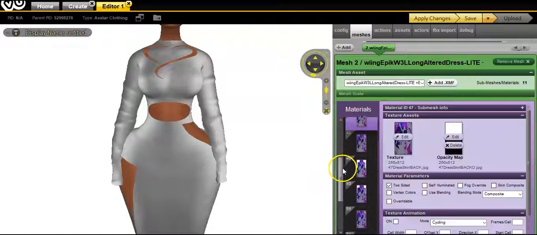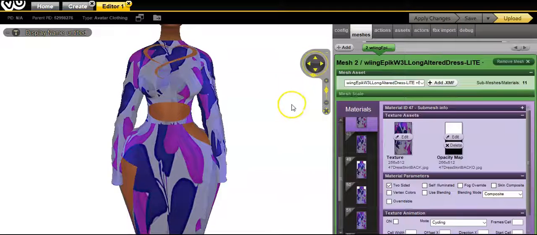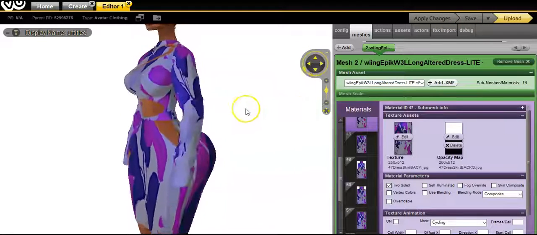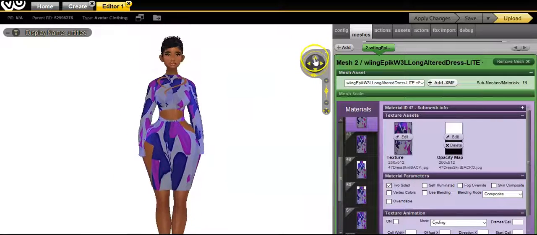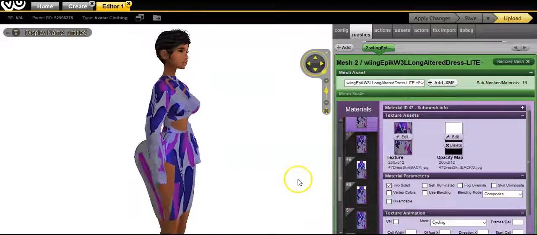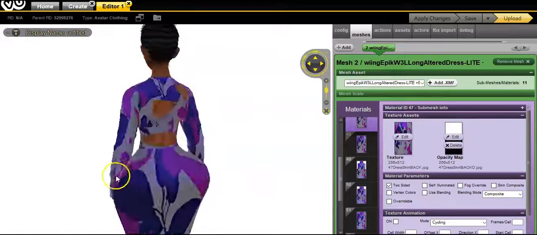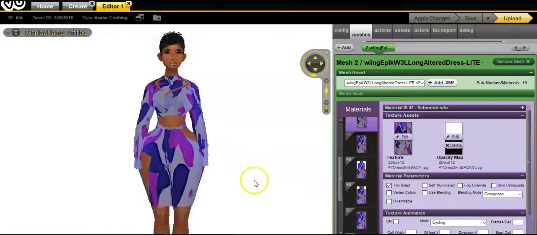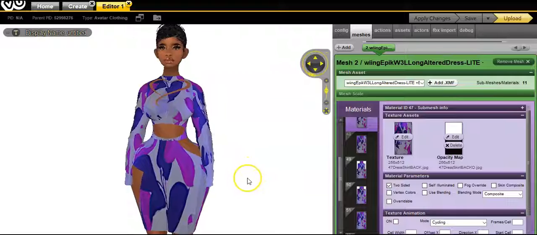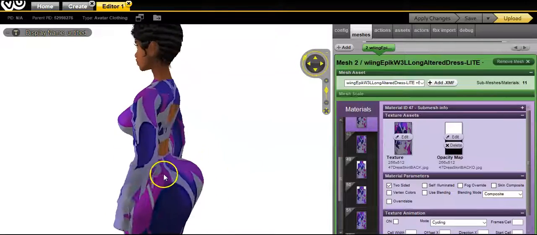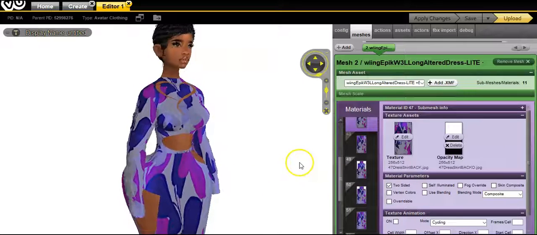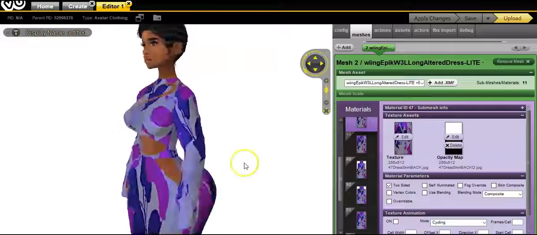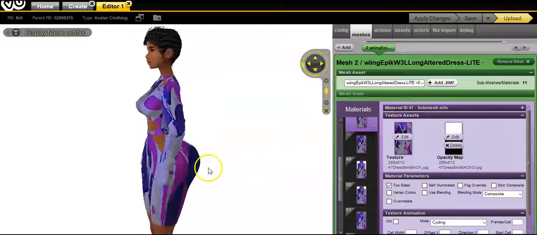So now we are going to apply all the changes. And this is what it looks like. That is gorgeous. I actually love the texture. This is what the skirt looks like. It's really, really cute, actually. But again, if you want, you can remove the sleeves. You can do whatever you want to this dress. I actually really, really love it.